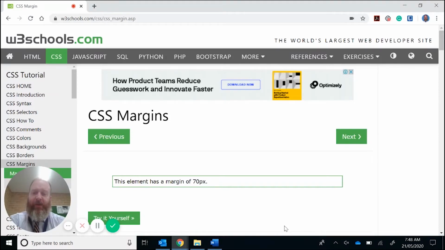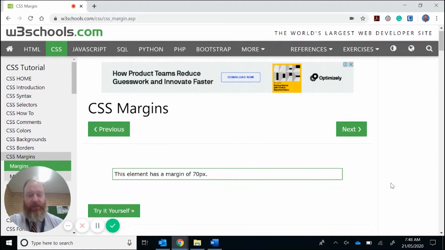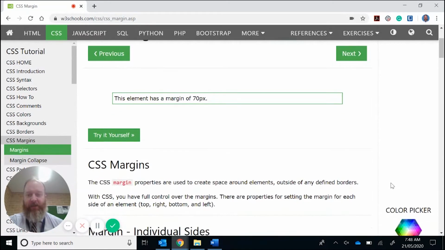In this video, we're going to be looking at how margins and padding work in CSS. So margin is a predefined area inside HTML or CSS. You can see here that I've got a predefined div and I've got a border around it. What margins allow us to do is to create space around it.